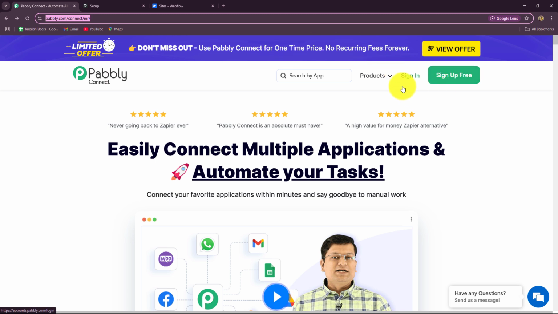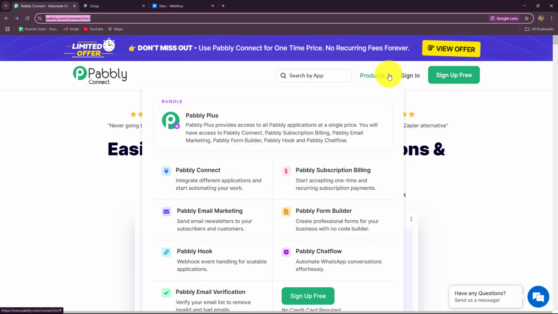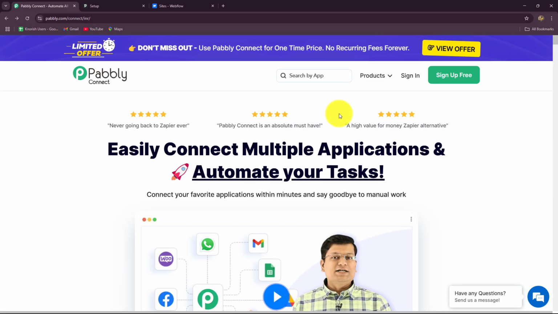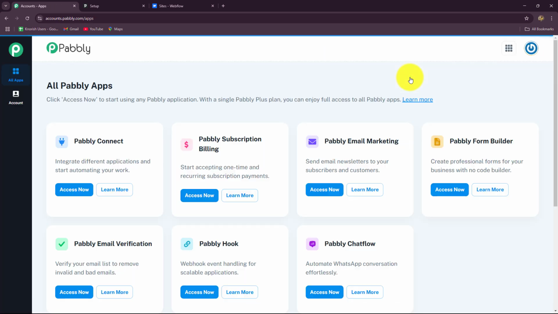So in case you are already an existing user, just click on sign in to log into your account. But if you are a new user, you have to click on this sign up for free button. It will help you to create a free new account just in 2 minutes. Also, when you do that, you're going to receive 100 free tasks every month to explore this amazing software and to test multiple automations according to your requirements. Now, because I am an existing user, currently I'm going to click on the sign in option.